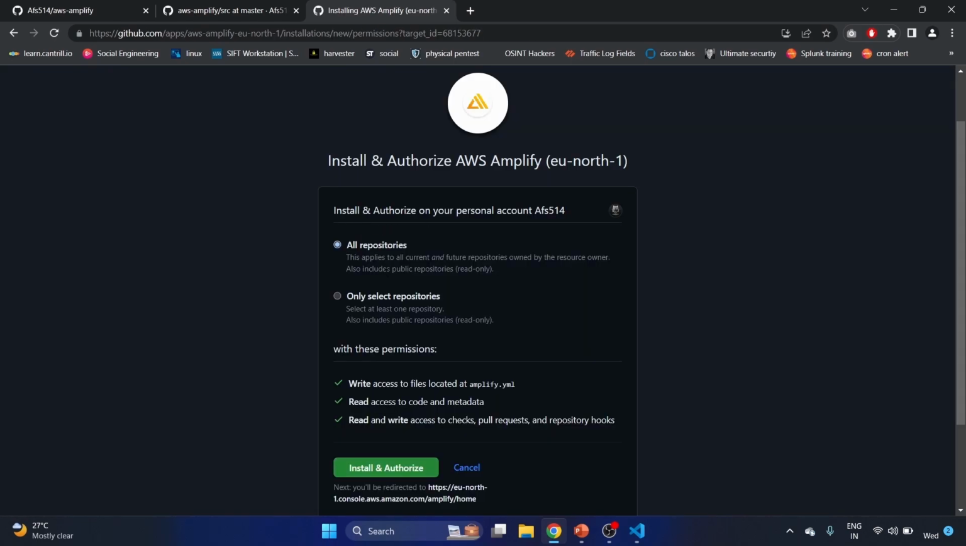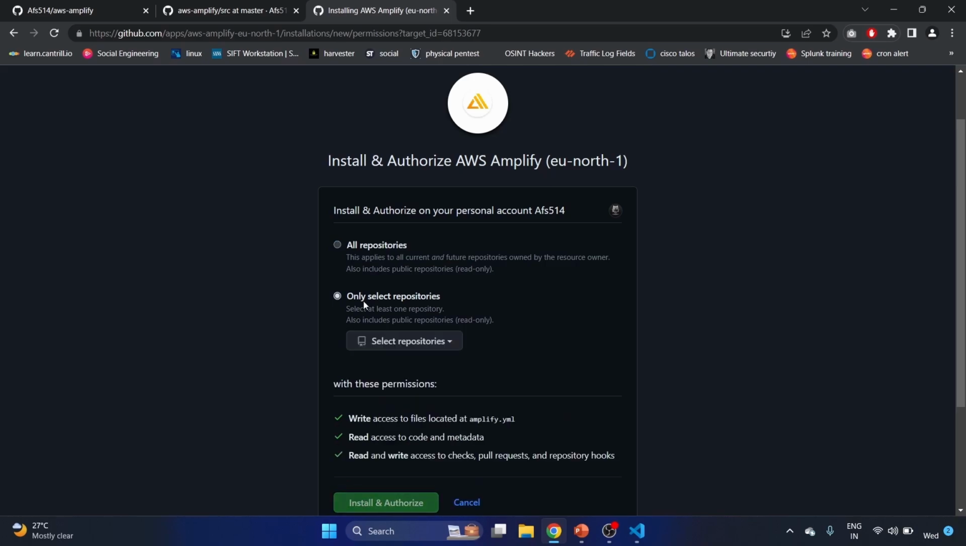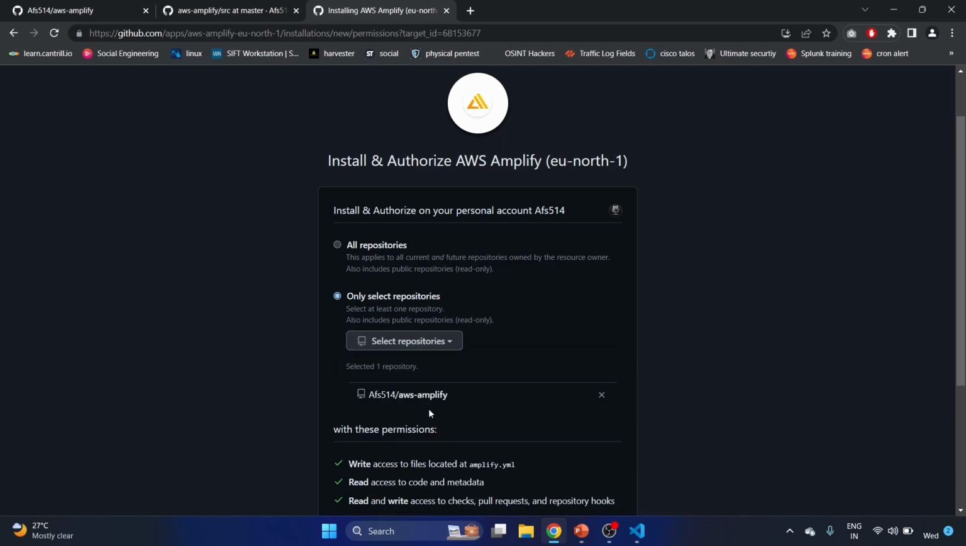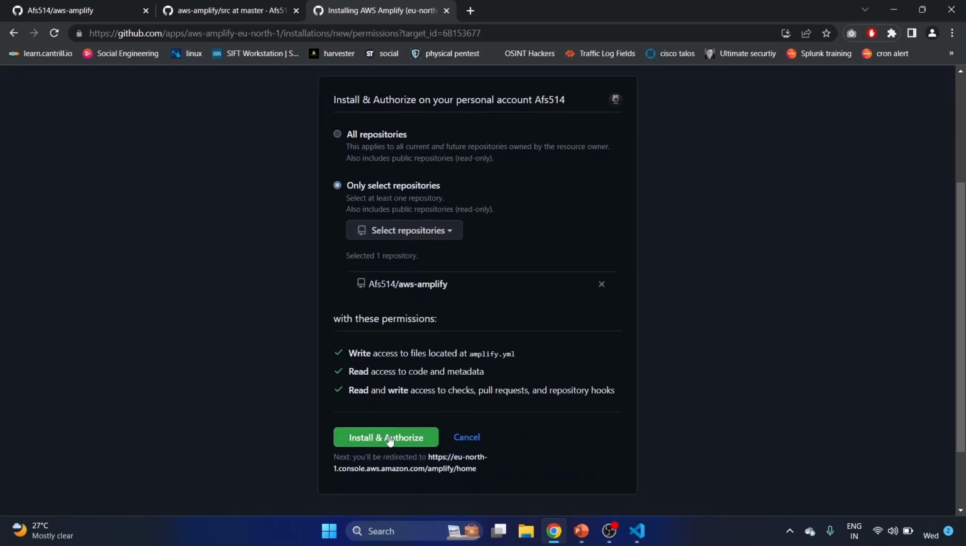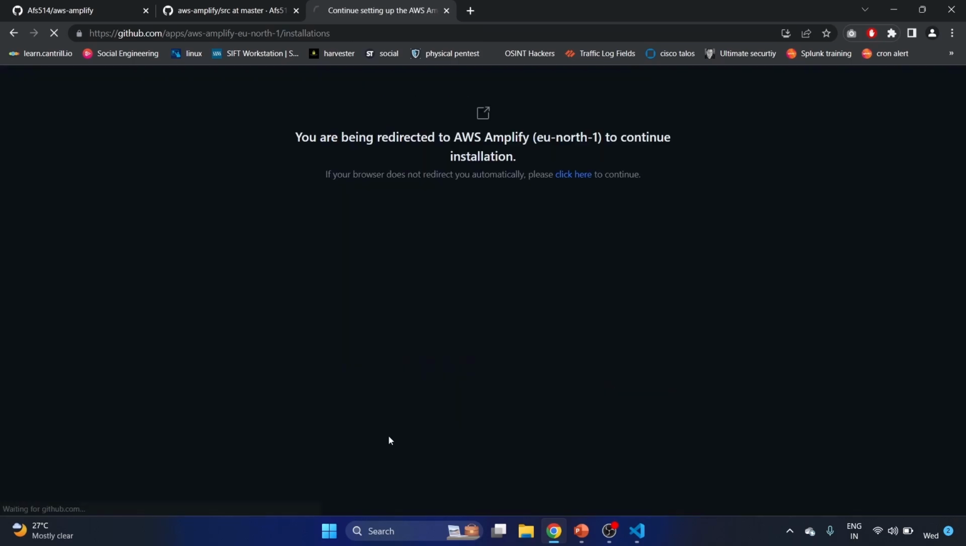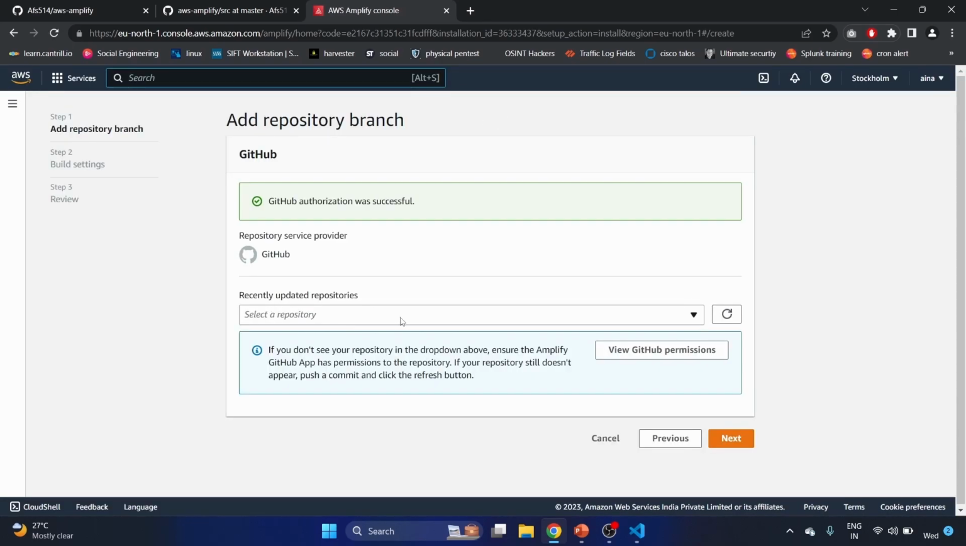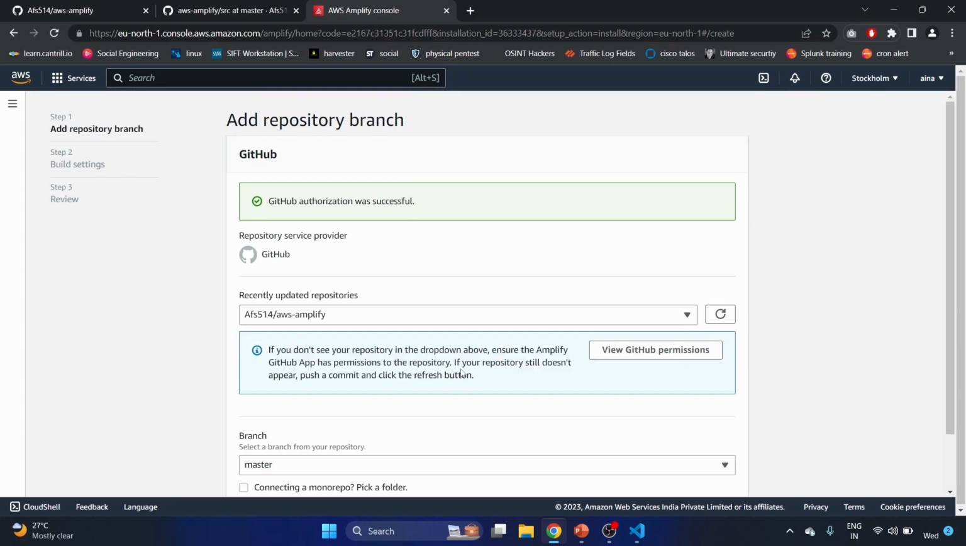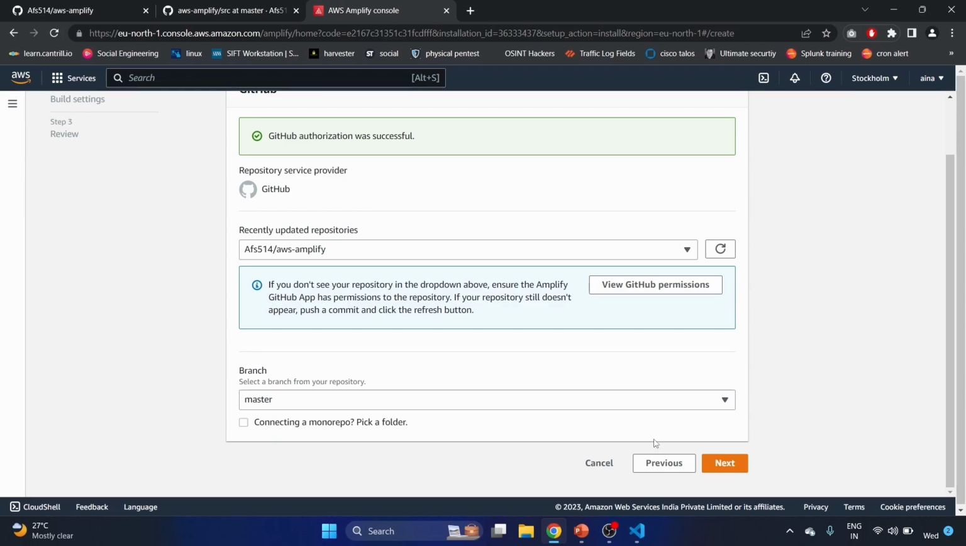Install and authorize on your personal account. All repositories or only select repositories. So let's click on only select repositories. And we have created this AWS Amplify repository. Click on that. Install and authorize. Recently updated repositories. Click on that. And this is our AWS Amplify repository here. Branch: master. Great. Let's click on next.